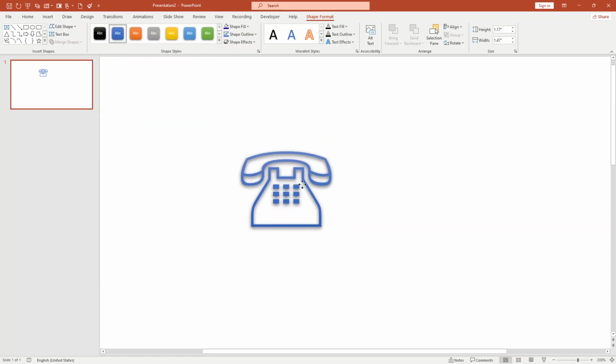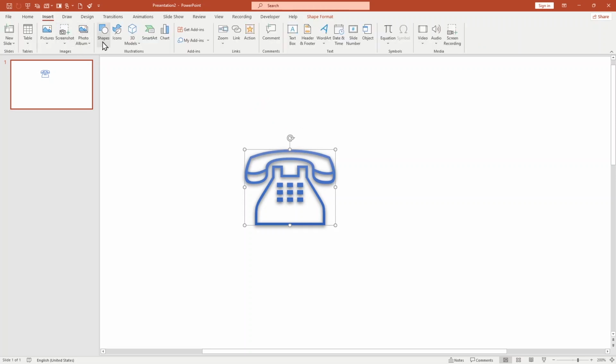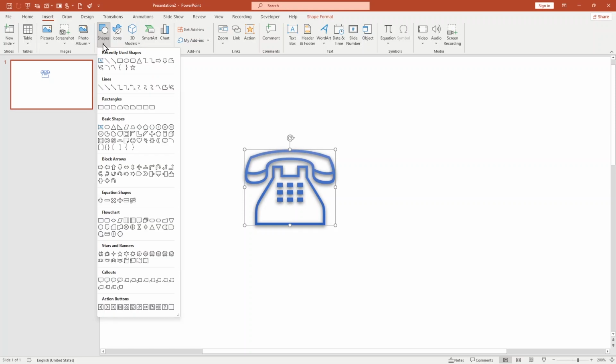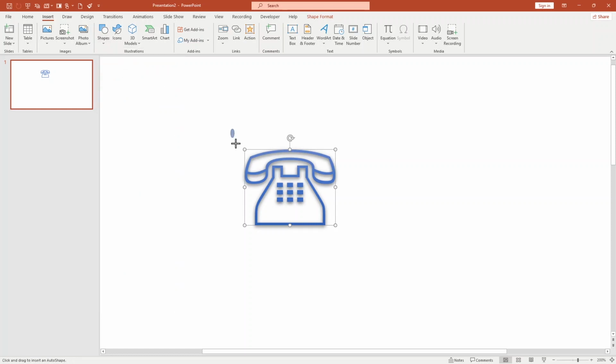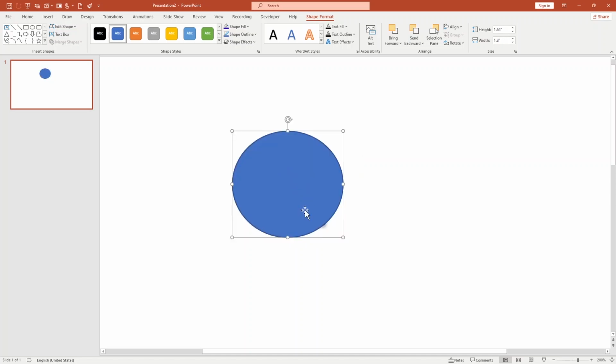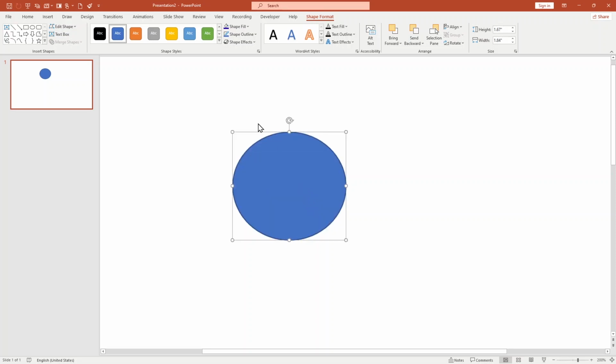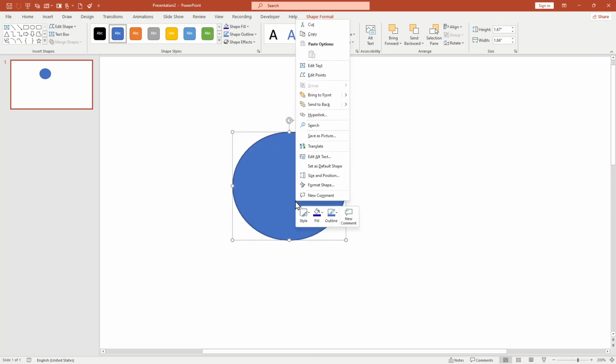Okay, for now I just choose the one. Then what I'm gonna do is go to the Insert tab again and use Shape. From the shapes, I use the oval, the circle one, and hold it over to the icon, then resize it. Then take it to the back: right click and send to back.